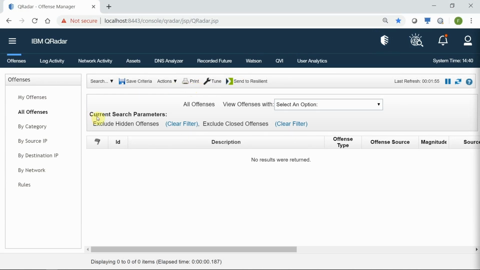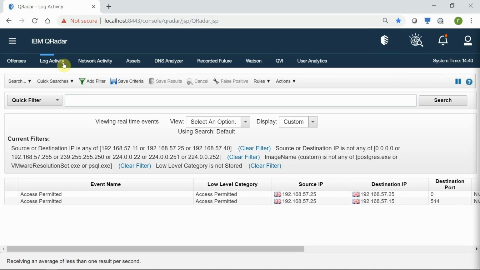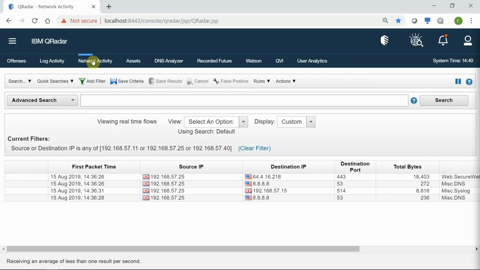So the strength of QRadar is its ability to consume very large numbers of logs from all kinds of different sources, whether it's infrastructure like servers and endpoints and network equipment like switches and routers, but also security devices like firewalls and antivirus, and essentially anything that's in the environment. And in a real world environment, this could actually be tens or even hundreds of millions of events per day. QRadar also collects network activity. So in other words, network flow records that it sees traversing the network.